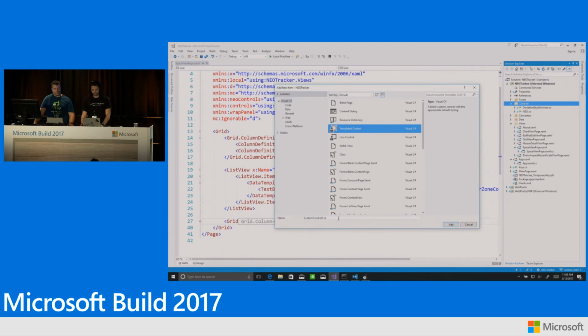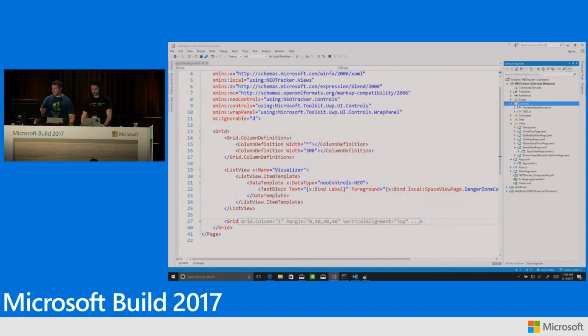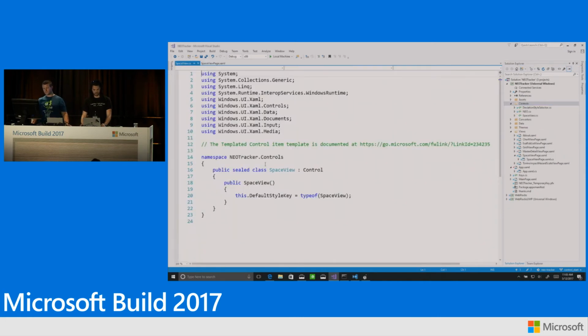Templated control. This is what we're going to use, and we're going to call it space view. It's going to do two things. It's going to create a source file for us that extends control. And it's also going to create a new folder called Themes, and inside that folder is going to be a file called, I forget what it's called.